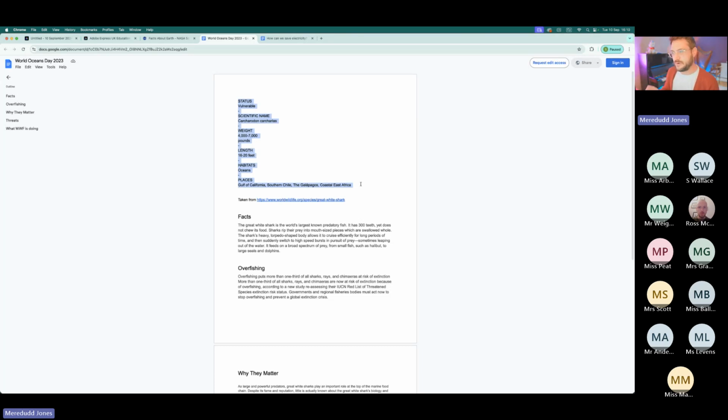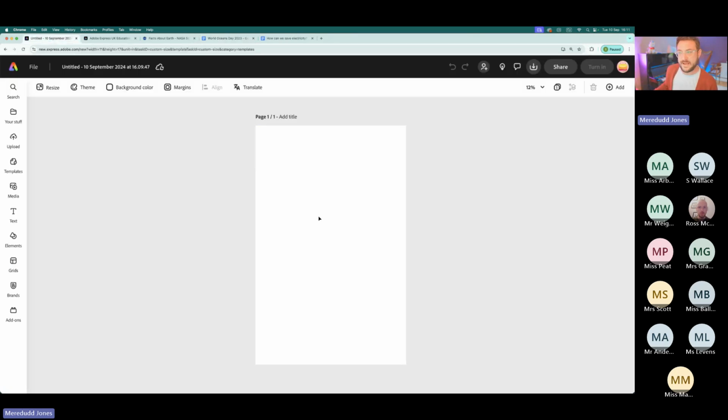So in this example, a learner has been collecting facts on the great white shark. A really nice way to tie together learning at the end of a unit of work is to create an infographic. So I'm going to take this information that I found and just turn it into an infographic. So here we go.